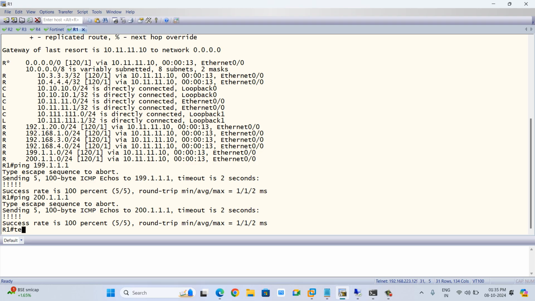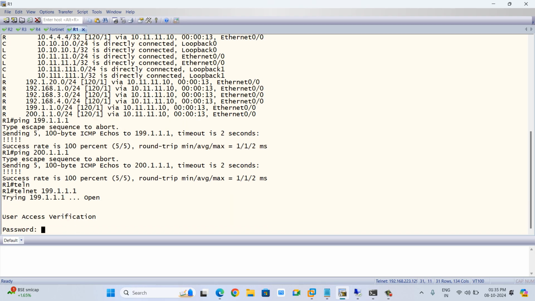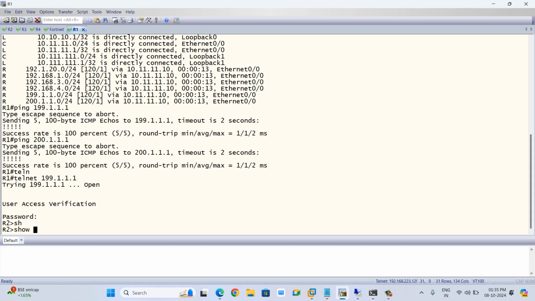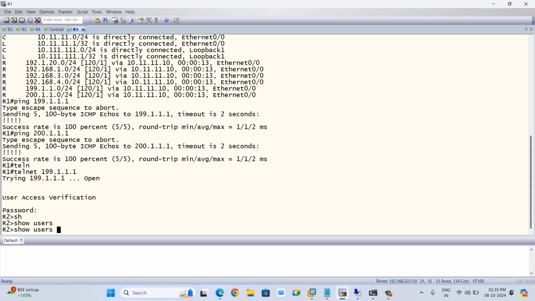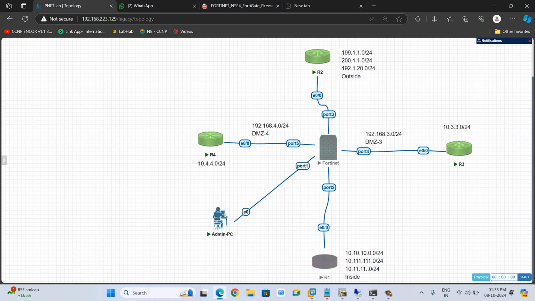So what it is doing, let me do it. For example, I am taking telnet to 199.111. Till here following? So what IP will it bring there? I'm not using 10.11.11, which is this IP. I'm using 10.10.10.